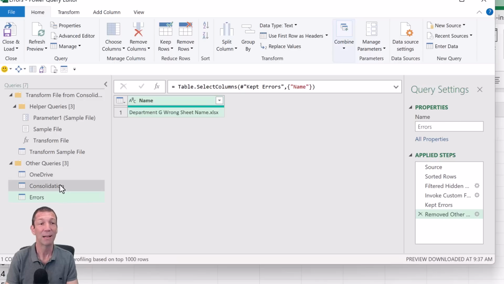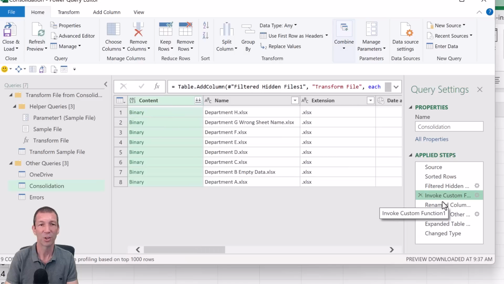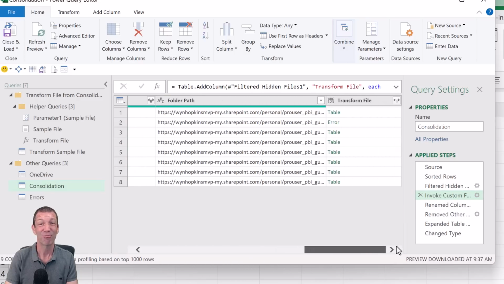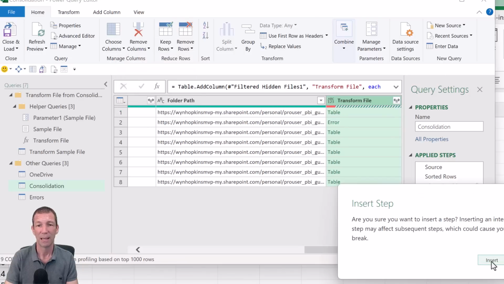And now I've done that, I can go back to my consolidation. I can go back to the invoke custom function step. And now I can basically get rid of the errors because I've already captured which files they are. So I can click on here and do remove rows, remove errors.